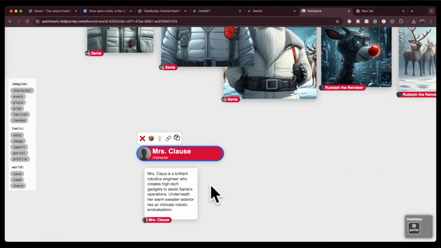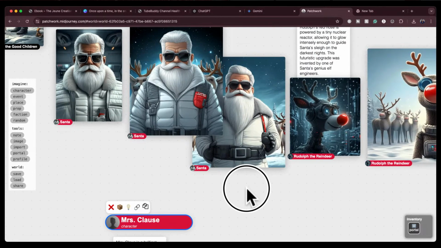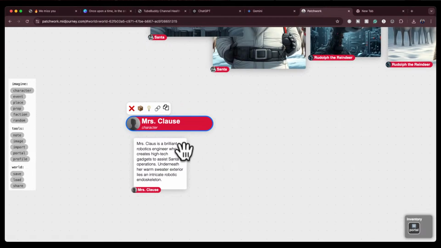So it says Mrs. Claus is a brilliant robotics engineer who teaches high-tech gadgets to assist Santa's operation. Underneath her warm sweater exterior lies an intricate robotic endoskeleton. And it does look like llamas. Those reindeers, I said they look stuffed, but yes, they look like llamas. The reason I'm going with these prompts is because I think these characters look kind of cool and futuristic, kind of robotic. So we'll go with it.